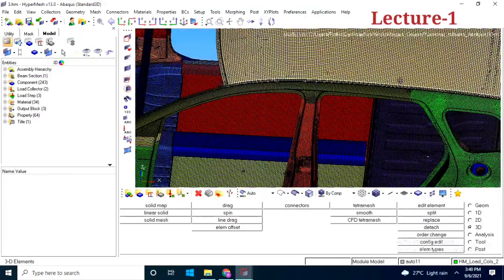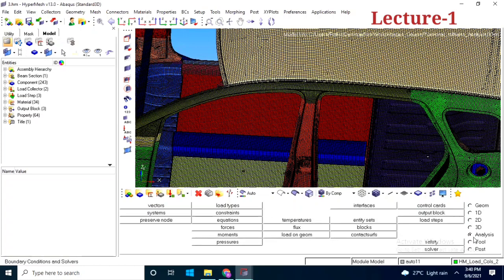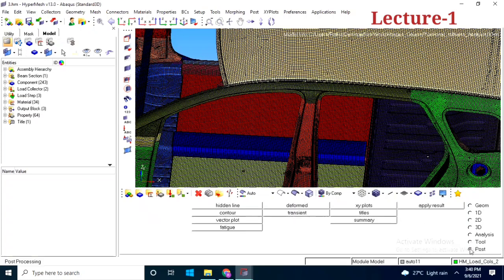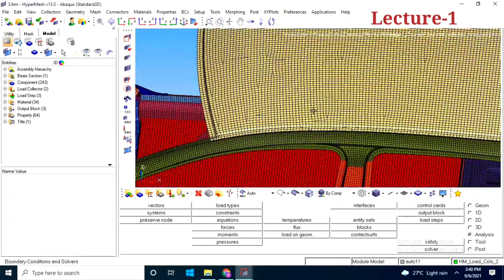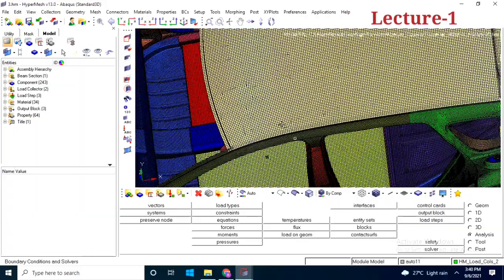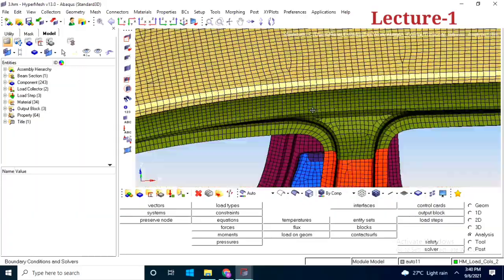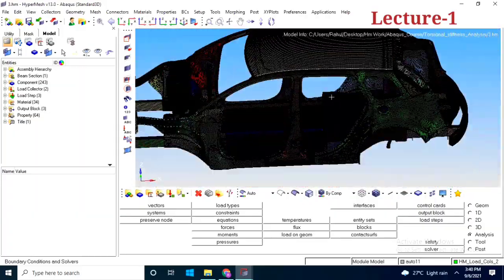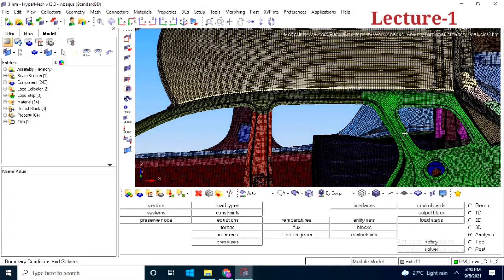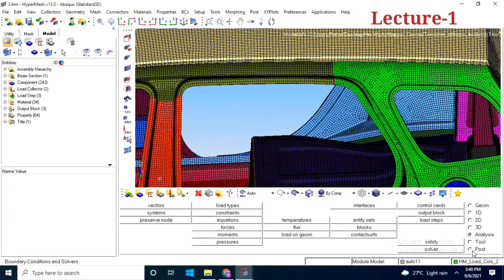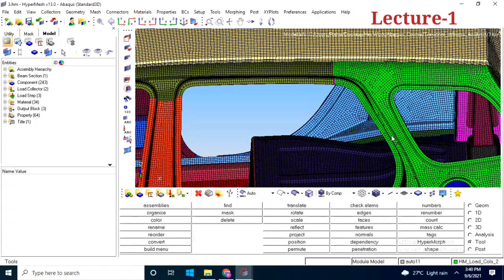Okay, and then analysis and post, these are the 2 options which are used for analysis purposes. So after modeling, suppose we have time, then we will go for analysis, some solver video lectures also. But first we will see the modeling, the meshing part. So analysis and post processing is not useful for the meshing part. Then we'll go for tools.